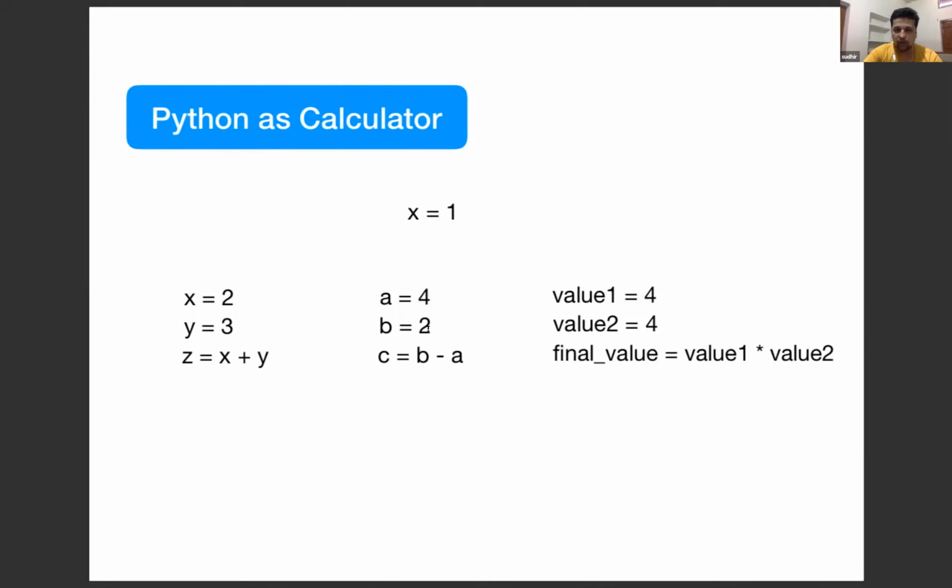Similarly, we can go and do subtraction. So I said that A is assigned a value 4, B is assigned a value 2, and C is B minus A. So B is taken as 2 here, A is taken as 4. The value is calculated here, and the result, which will be minus 2, is assigned to C.